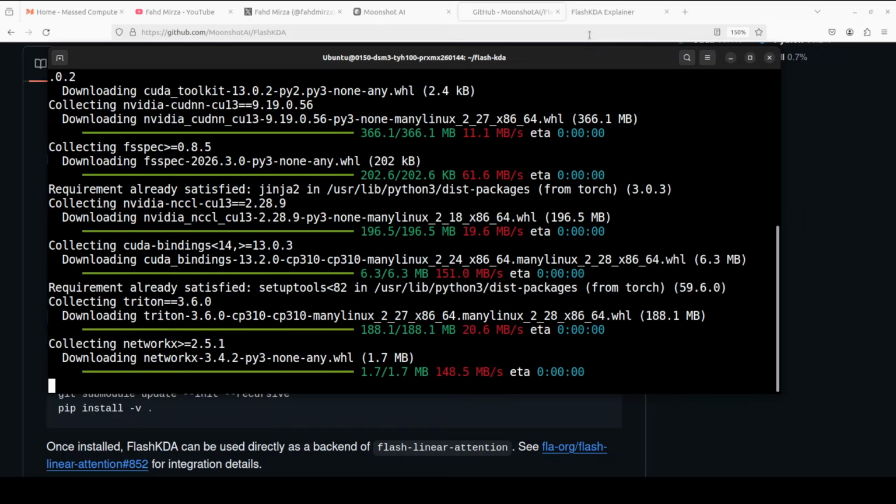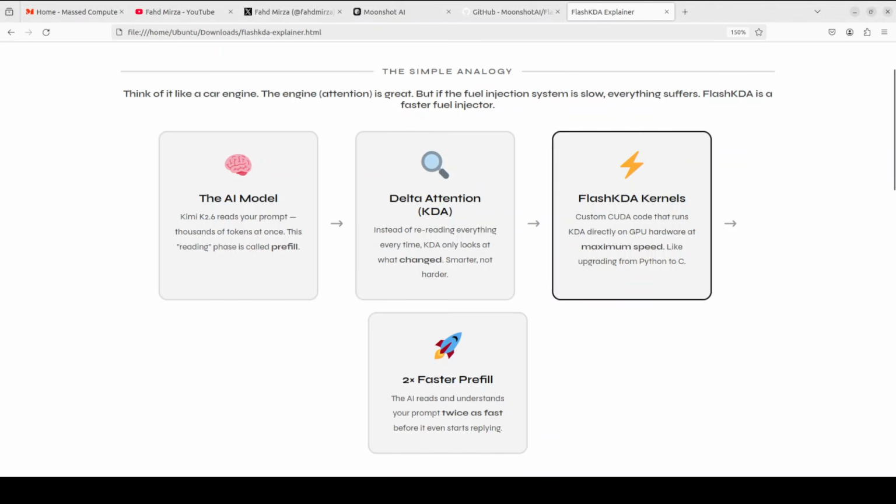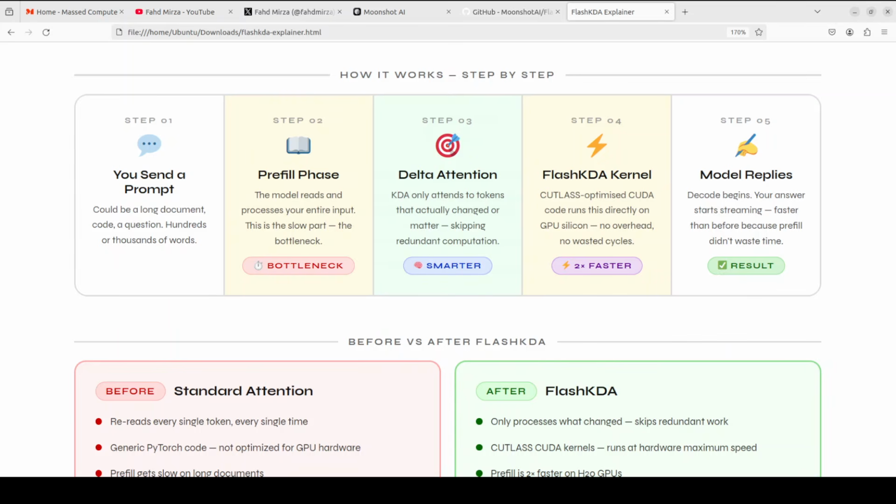Now, while it installs, let's talk a bit more around this Flash KDA. This primarily shows you how exactly this thing is working. You send a prompt, could be a long document, a question, anything. The AI first has to read and understand all of it. That is the prefill phase. And that's exactly the slow part.